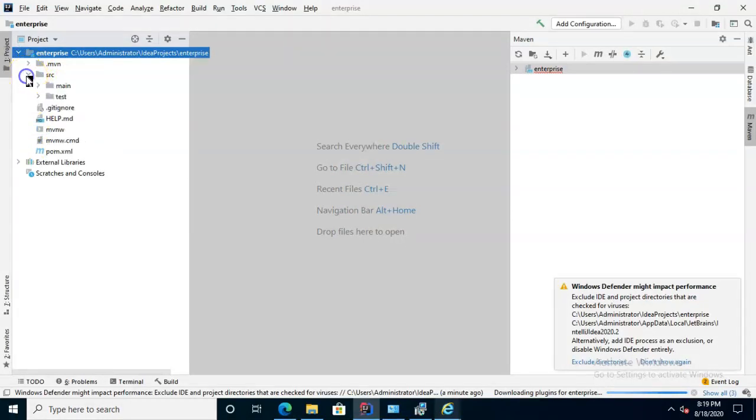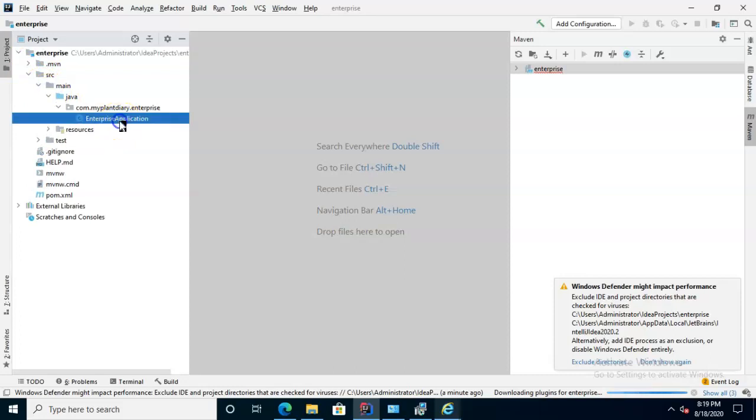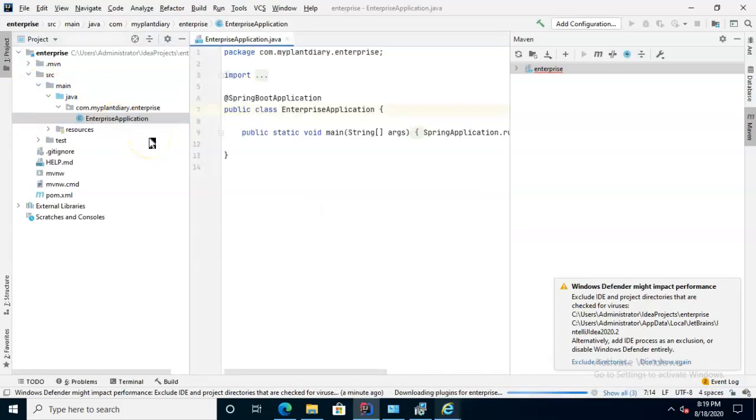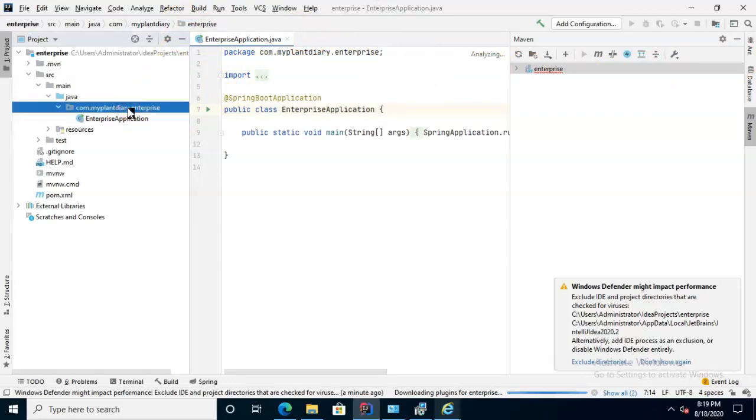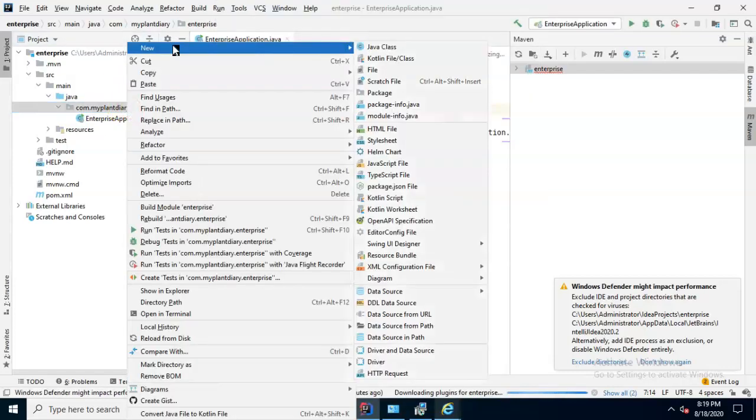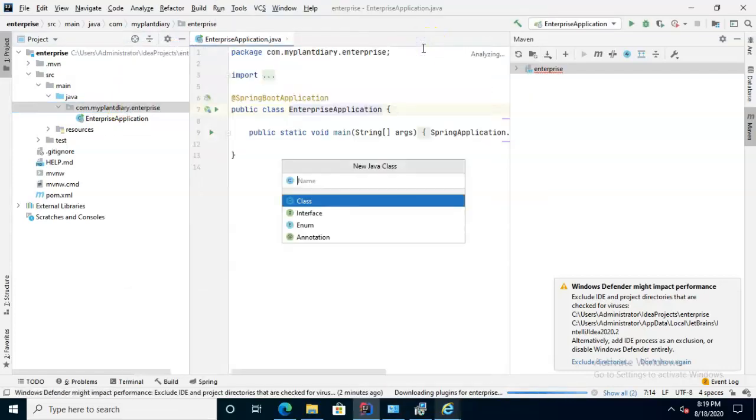Now, if I take a look under Source, Main, I'm going to see Java, and then I'm going to see Enterprise Application. And this is a class that will start up our Spring Boot instance. You see that this was already made for us. In addition to this, we need a controller. So I'm going to right-click and make a brand new class, and we'll add quite a bit to this class over time, but this will give us a good start. So new class, since this is my plant diary, I'm simply going to call it Plant Diary Controller.